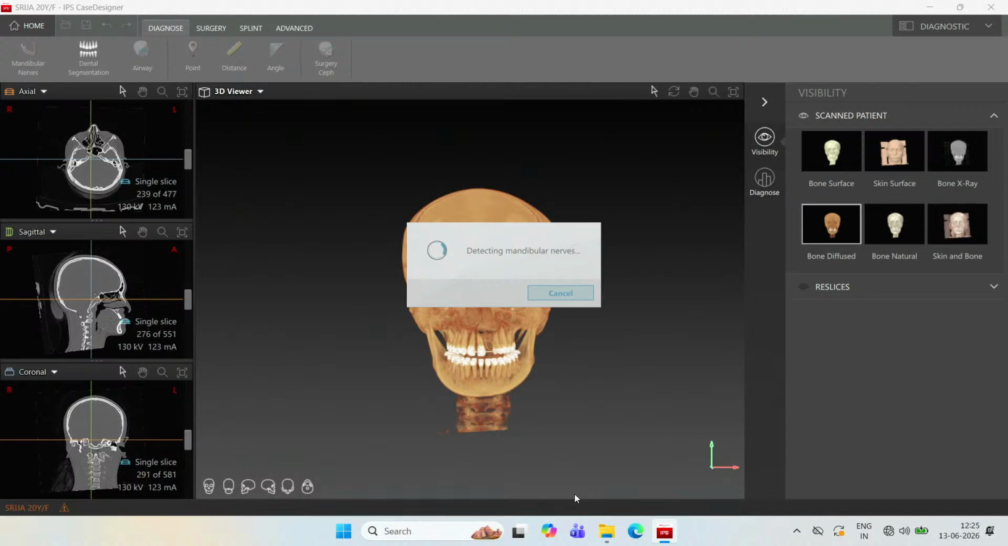So once you're done, you'll be redirected to this page where the mandibular nerves will be automatically detected. It will take a couple of minutes. I hope all of you are done with the natural head position orientation. Anybody, any doubt anywhere?